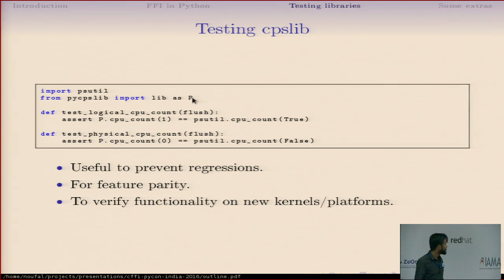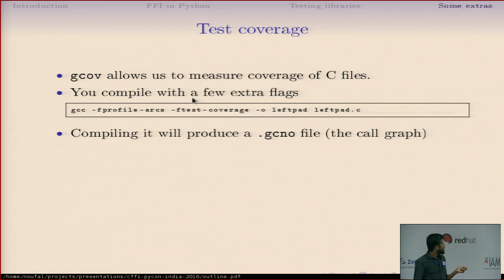It's very convenient. Now, there's one extra thing I'd like to mention, which is test coverage. For C libraries you have gcov. It's a C tool, and it's not as easy as pip install pytest-cov and --cov. What you do is compile your library with a few extra flags, your -fprofile-arcs and -ftest-coverage.